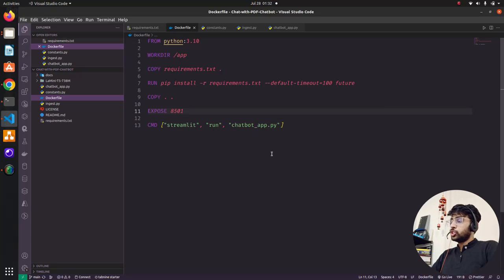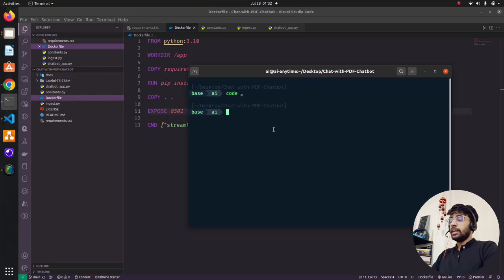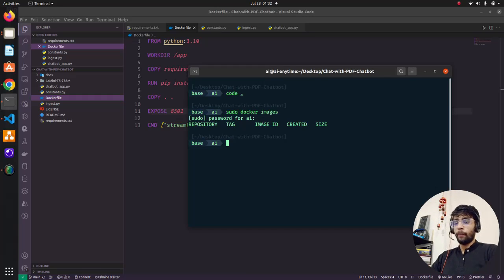Now we'll create a Docker image. So let me show you what I mean by that. The first thing that I'm going to show you is if I already have any image, so sudo docker images. It's asking for my password, and you can see I don't have any image right now. Probably when you install it for the first time, you will have an image called hello-world. Okay, I've deleted that, I don't need it.